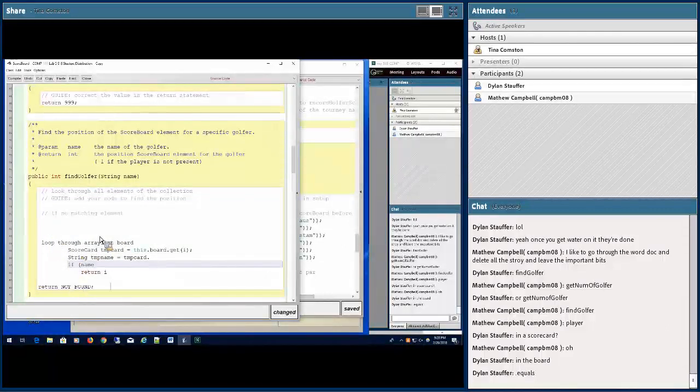So you're going to loop through your array list. For each element in the array list, you're going to retrieve the scorecard at position I, okay? Then you're going to call the get player name method on your scorecard object, and then with that, you're going to compare that against your explicit parameter here, and if they are indeed equal, return value I because you have found your golfer, right?